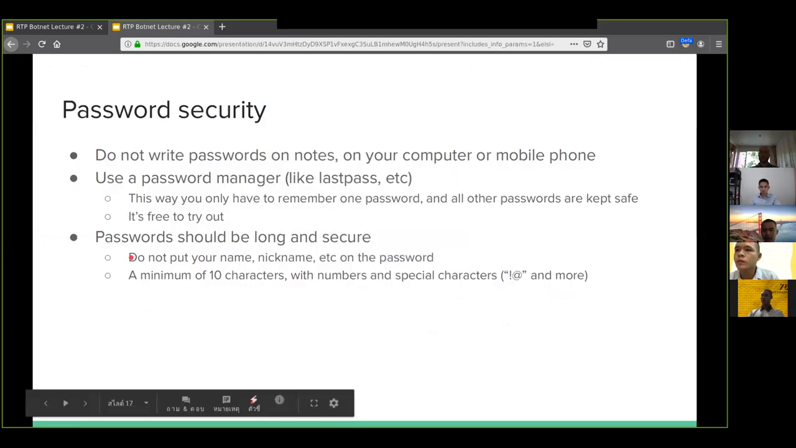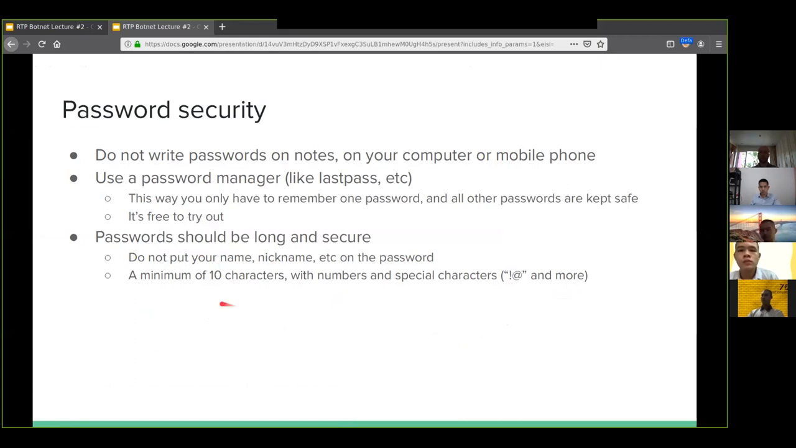A password should be long and secure. Don't put your name or your nickname in the password. It should have at least 10 characters with numbers and special characters. Later, I will show you how a hacker can crack a password.